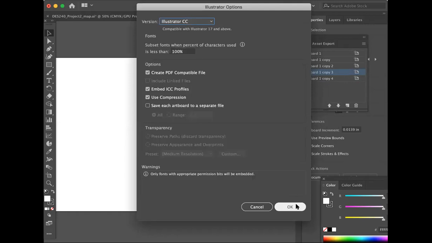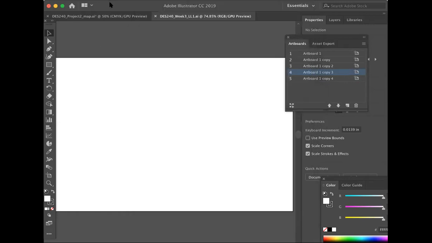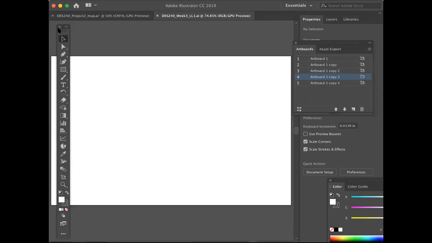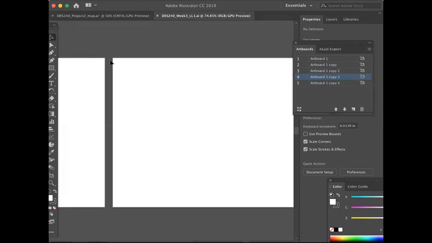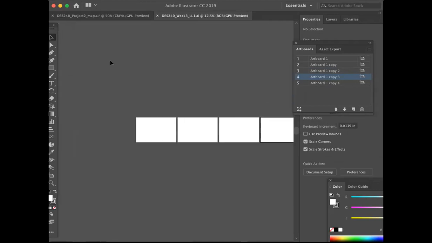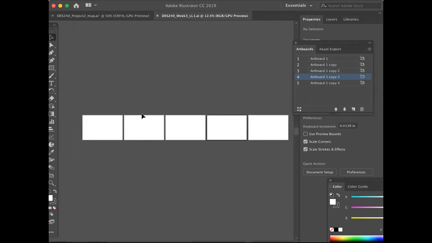You can do this in InDesign. I just thought it's easier to do it in Illustrator, especially if you have a Wacom tablet. You can sketch it out easily there that way too. Now, here's all my art. Here's my 4 or 5 artboards.